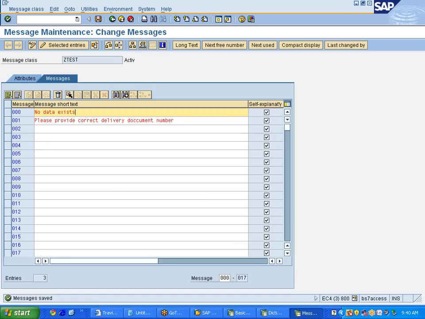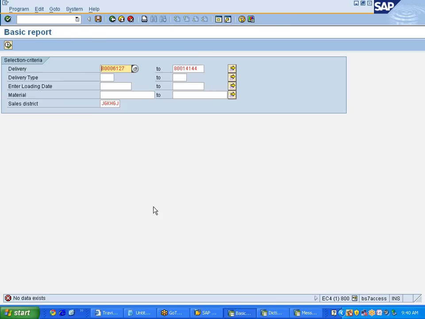For example, if I execute here, what is this? JGKHGJ, something is there, no? So now if I execute, I want a message: No data exists for sales district JGKHGJ. That's what I want as a message. As of now, what was coming? Message: No data exists. But what I want is: No data exists for sales district JGKHGJ, whatever he gives as the input here.